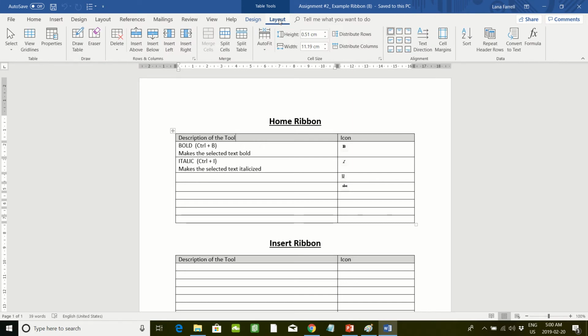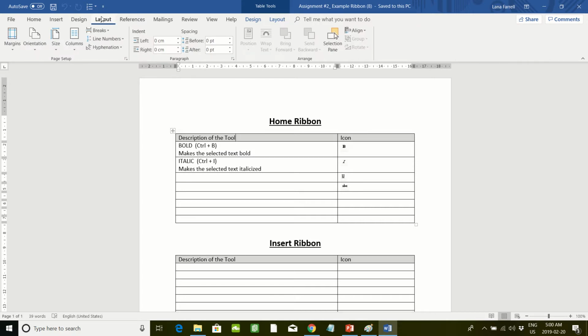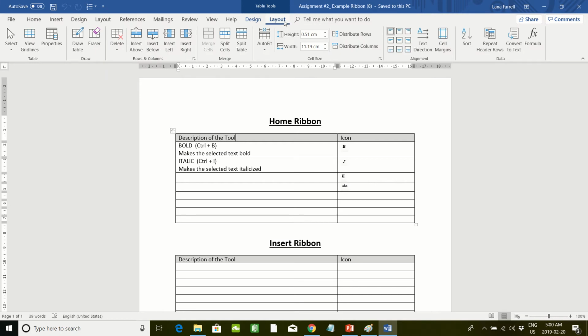For every ribbon, we have to do 15 different icons. So you can use that because in this Layout option, there's only so many, but that's when this is selected. If I just clicked anywhere on my page, it doesn't pop up. But as soon as I click inside my table, there's another Layout option. So I just wanted to make that clear.